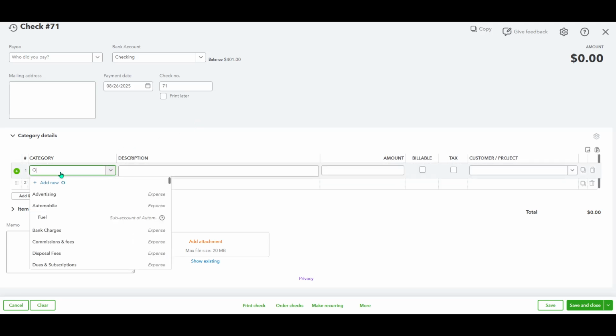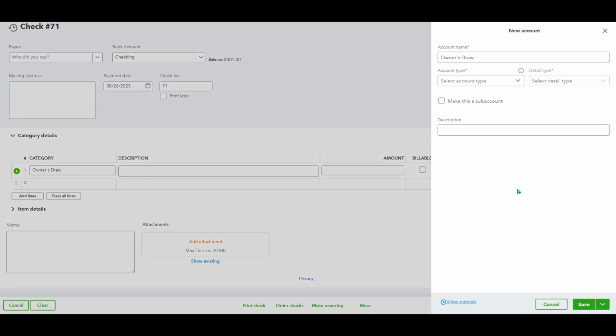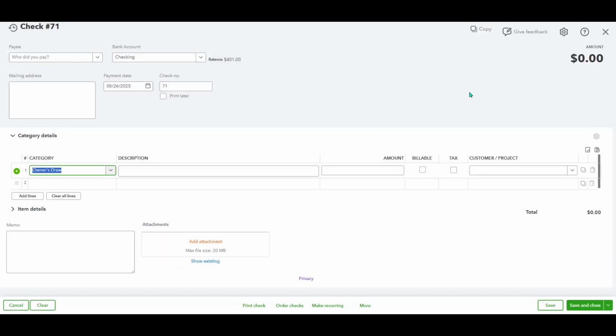With the payee and category set, it's time to specify how much the owner intends to draw. Type in the amount, carefully ensuring that it matches what you've agreed upon or planned for this withdrawal. Accurate data entry here is key to maintaining financial integrity and avoiding discrepancies in your books.